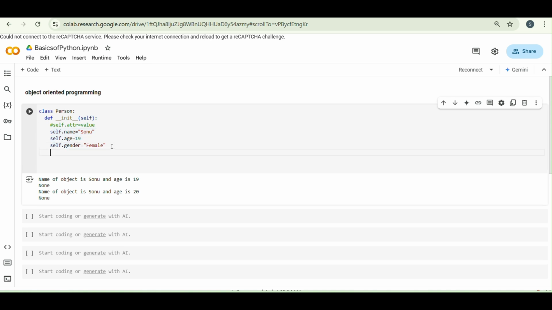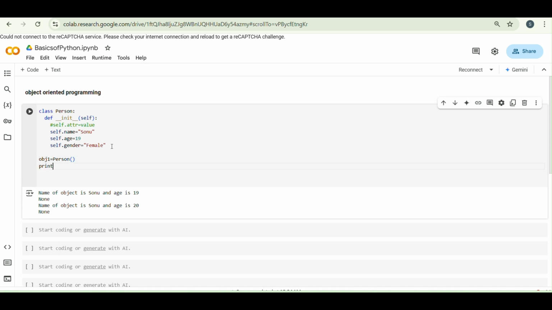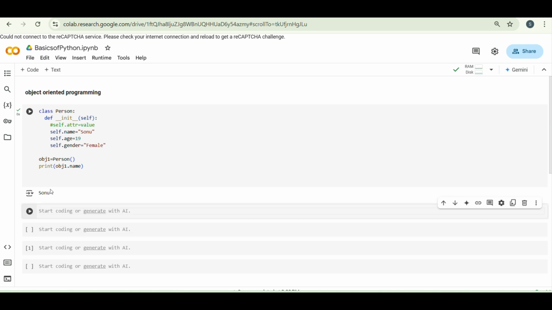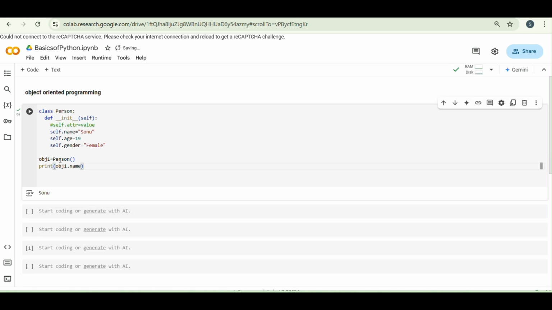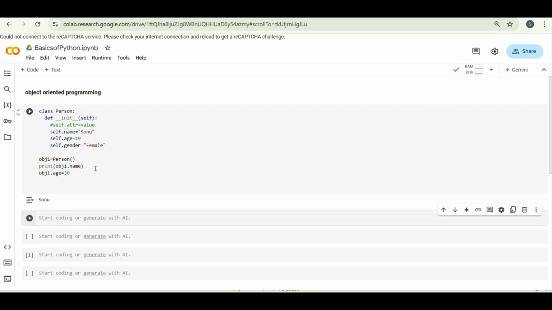Now if I create an object, for example, object1 is equal to person. And if I try printing this person's name, all I have to do is object1 dot name. And just like in previous examples, you can change these values. For example, I've gotten Sonu printed. If I want to set the value as something else, for example, I want the age to be 30, object1 dot age is equal to 30. I can do all that, but it's the same as the previous logic.